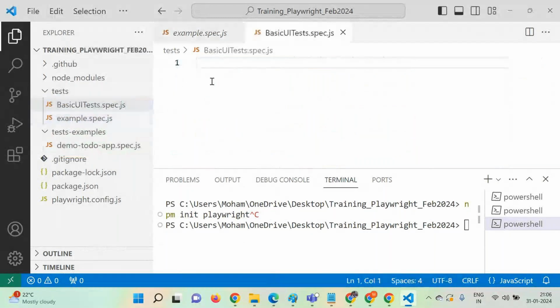Basically, we use spec. Spec is a kind of JavaScript nomenclature which implicitly tells that this is a test case file. It's just a nomenclature.